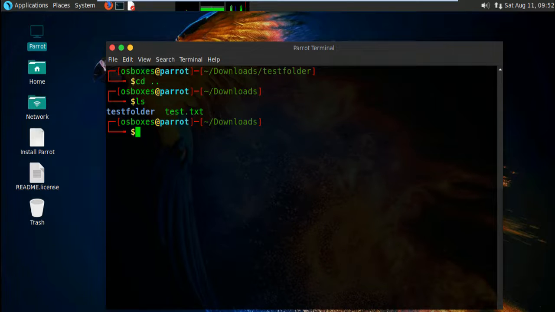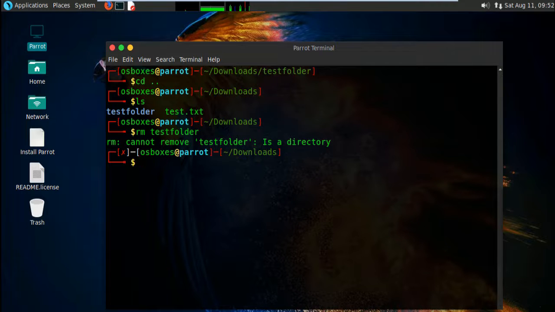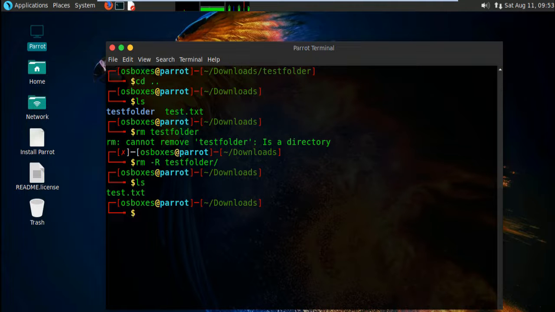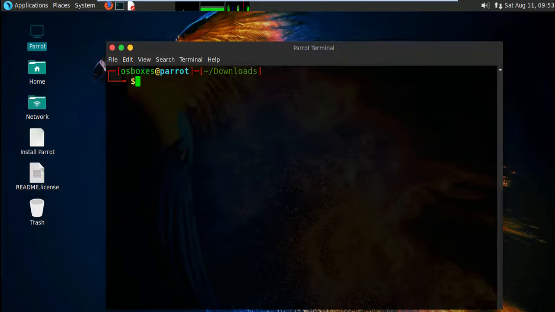Now what is this recursive flag? Let's say I want to delete this folder, rm test folder, and I just press enter and it will not work. It says it is a directory. So the recursive flag is dash capital R, and now you say test folder, and now if you just press enter, it works. And you just say ls, you don't find anything. Let's clear the screen. So this is the recursive flag.